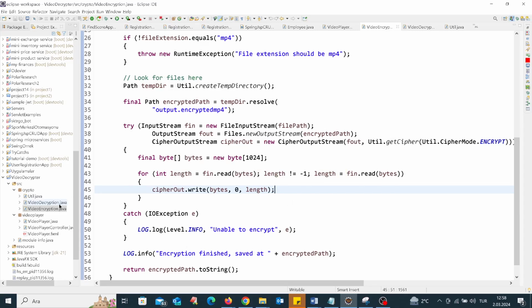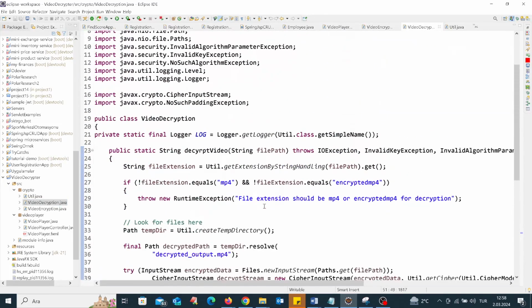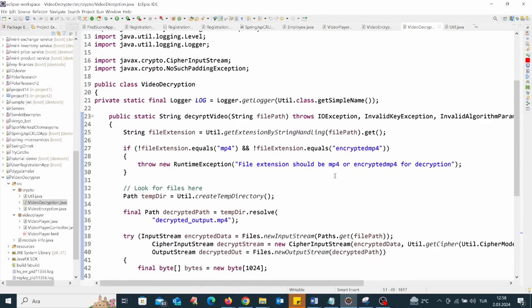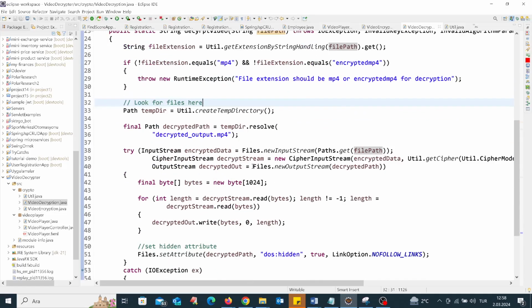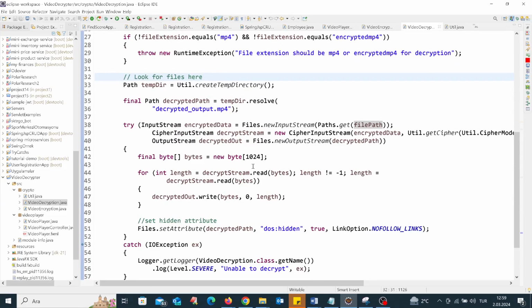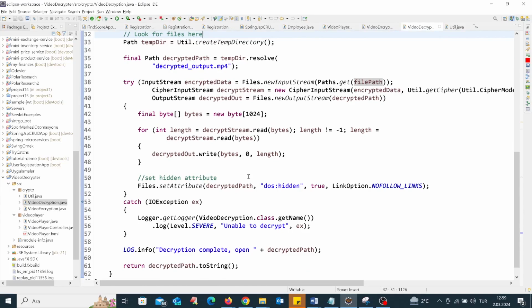And now we can look at the VideoDecryption class. This class is responsible for decrypting video files. The decryptVideo method takes the path of the encrypted video file as input and decrypts it. It checks if the file extension is either MP4 or encrypted MP4. If not, it throws a runtime exception again. Then it reads the encrypted data from the input file, decrypts it using a cipher obtained from the Util getCipher method in the decryption mode, and writes the decrypted data to a new file within the temporary directory.